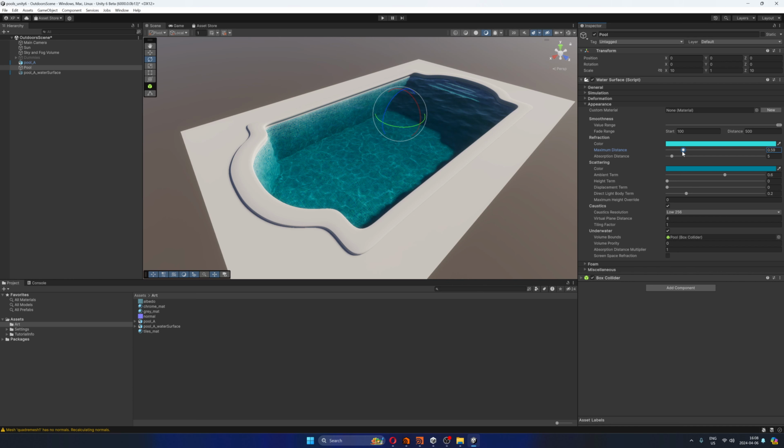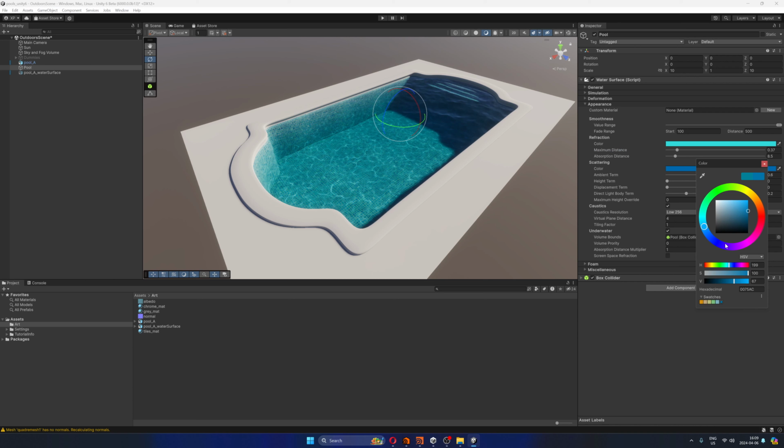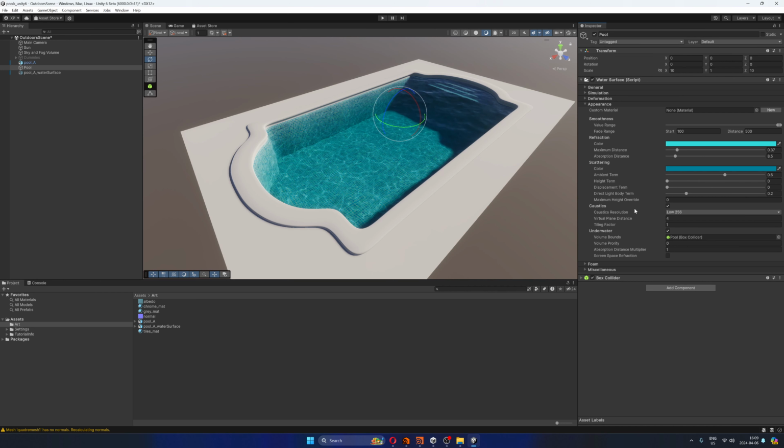So basically, we can make it more murky or clearer. And I think clearer looks much better. But of course, it depends on what you're doing. And that, of course, is in combination with what we do here, right? So if we want to make something dirty, we can use absorption and scattering. But let's go back to this.